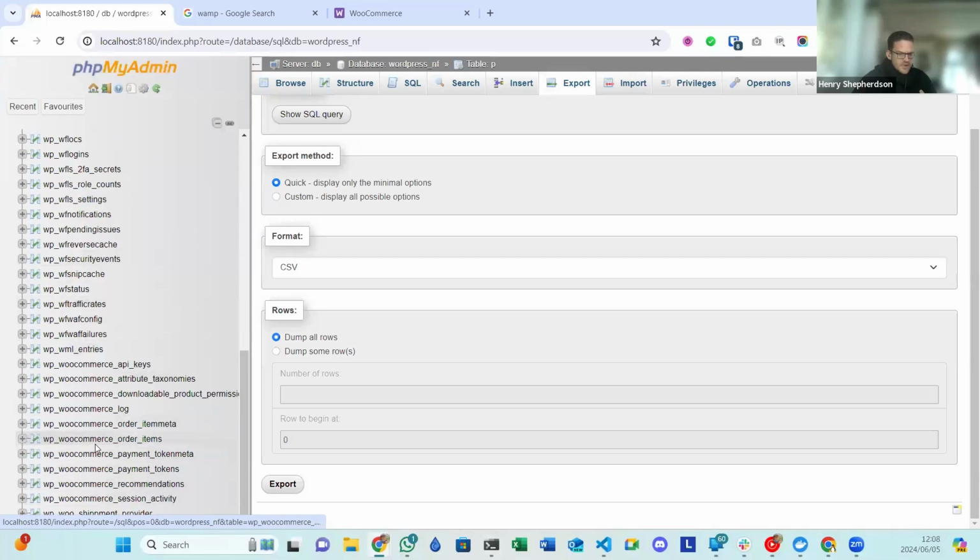Okay. All right, so the WooCommerce table is WooCommerce order items. So that is literally the list of orders. And you've also got the order item meta. So metadata is data that describes something.